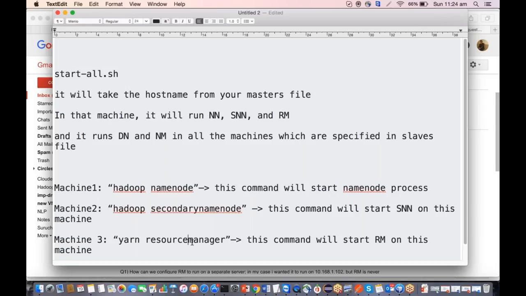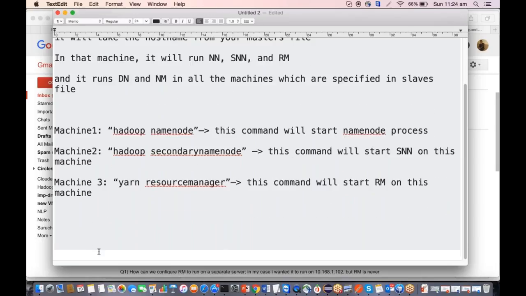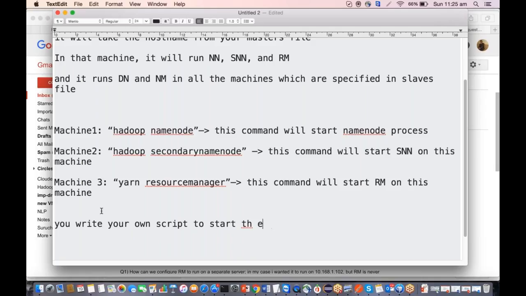So in a real life cluster, we won't do that, because Ambari and Cloudera Manager work in a different way? Yes, that's the advantage, because if we have 100 nodes, it will be difficult to use only this methodology, where these three processes need to be run manually. So what you generally do is write your own script. It's very straightforward to write your own script to start the processes. I would say it's not more than 5 lines of code, a shell script that will do this activity.